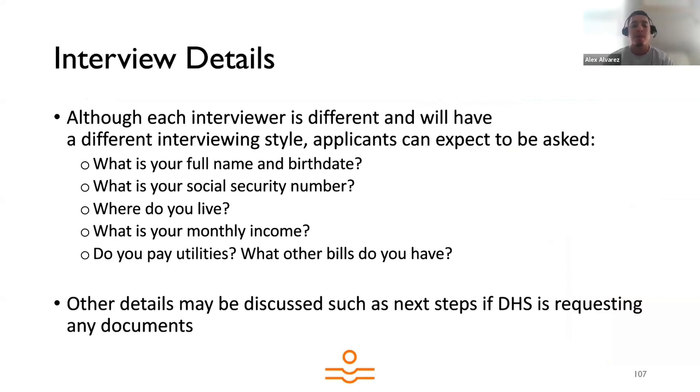They might also be asked what their social security number is. They might ask for them to re-verify their address, any kind of monthly income that they may be receiving, or they just might ask information regarding their utilities or what other bills they pay. We want to note that other details may also be discussed, such as any necessary next steps that DHS needs or any kind of request of documents that might be needed as well.